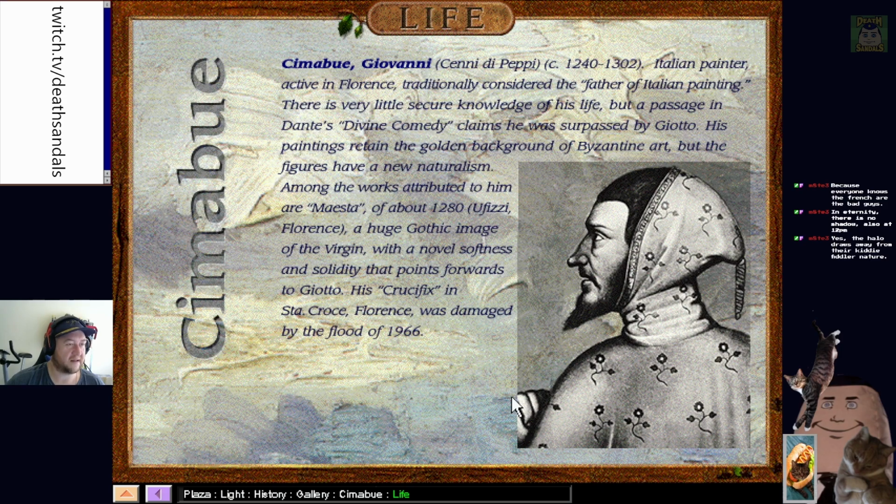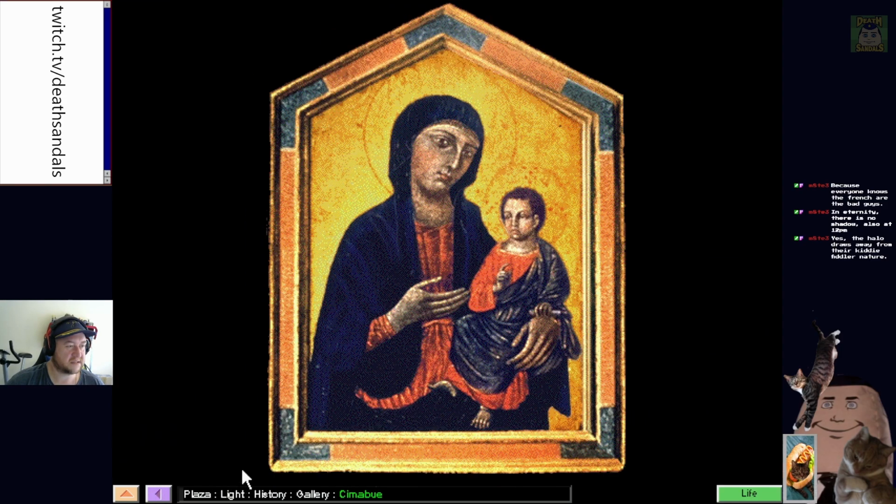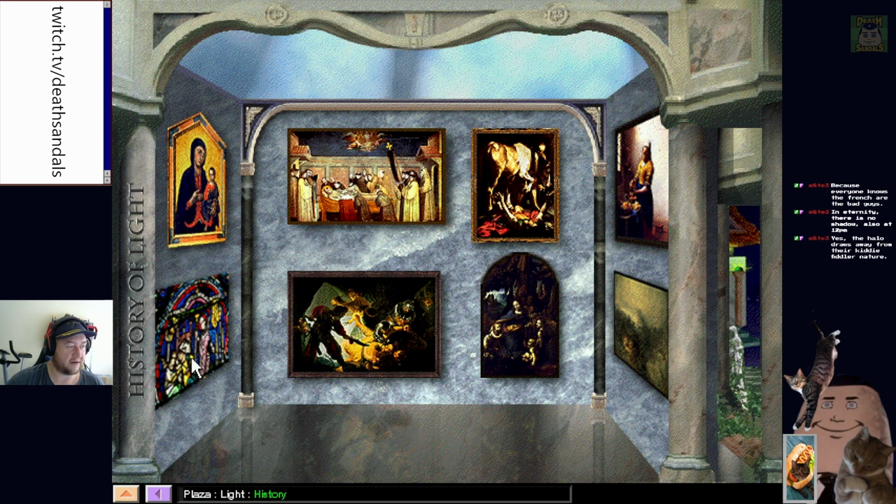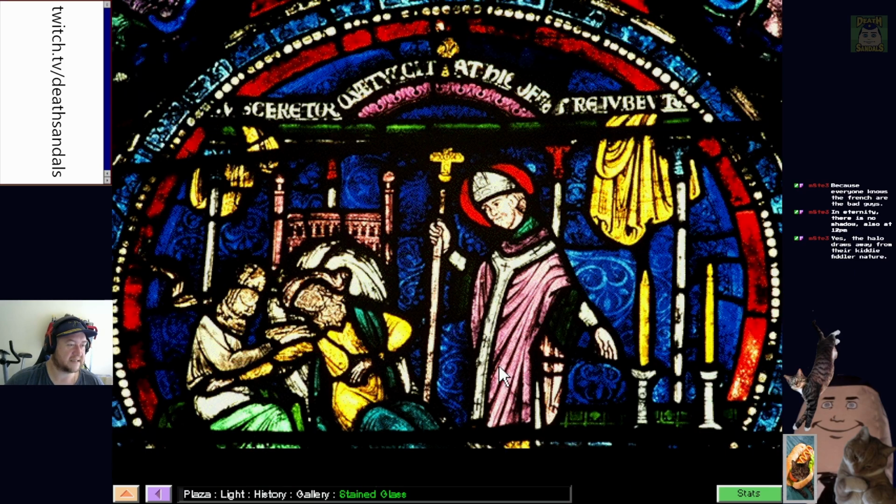Giovanni, an Italian painter in Florence. Light and shadow. Yeah, we heard this one. Go back to the gallery. You've come to the history of light. Do some mosaics, I guess.